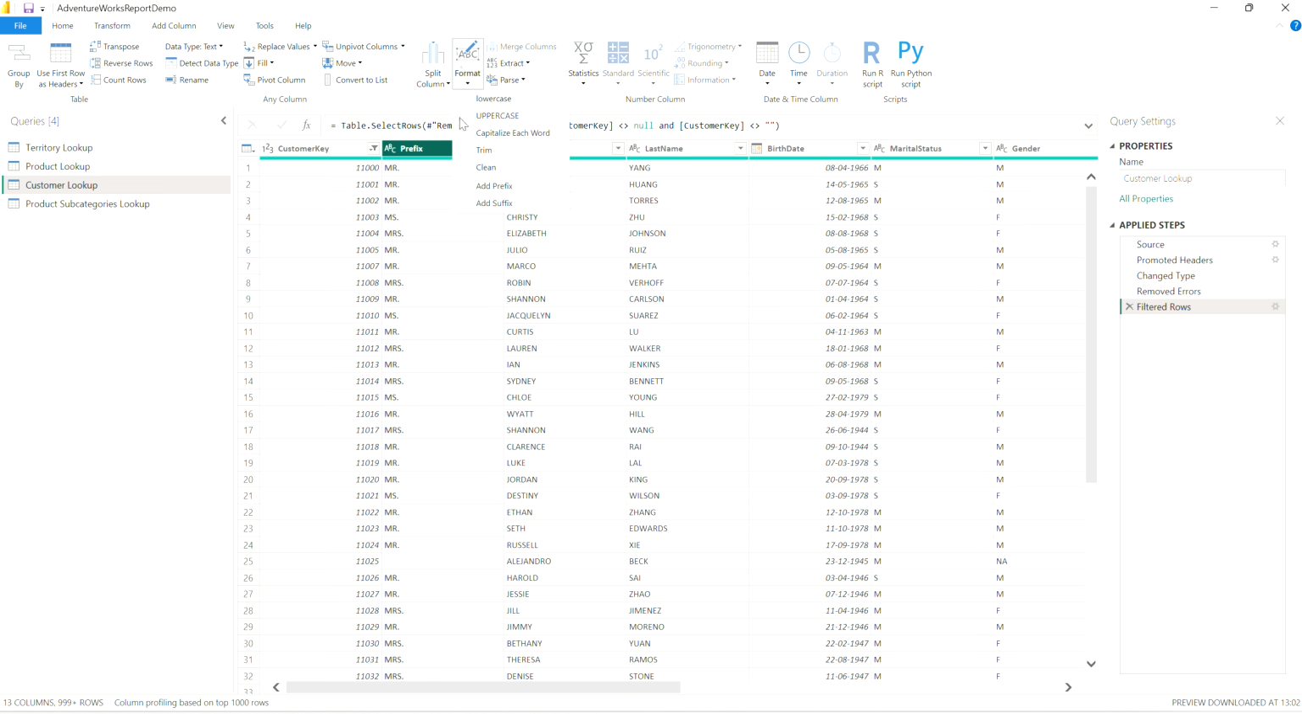Okay, so here you can see these are the format options. You can lowercase it, uppercase it, or you can capitalize each word. So over here, capitalizing each word is a good option. So yes, you can see, now it is looking more appropriate, more readable.